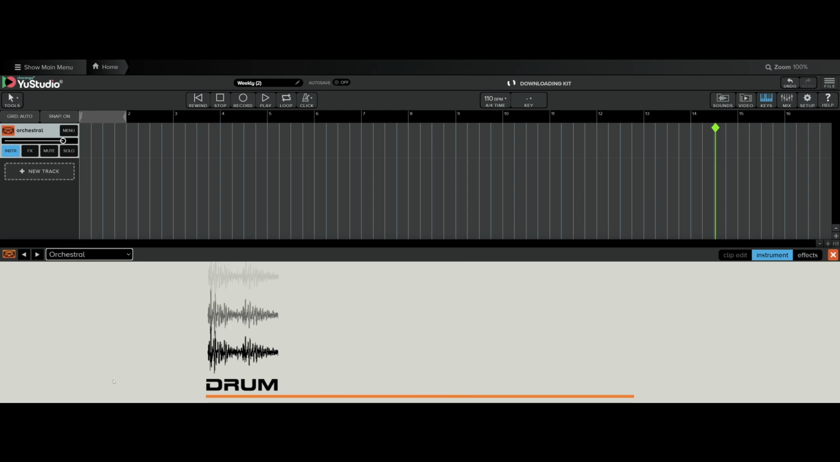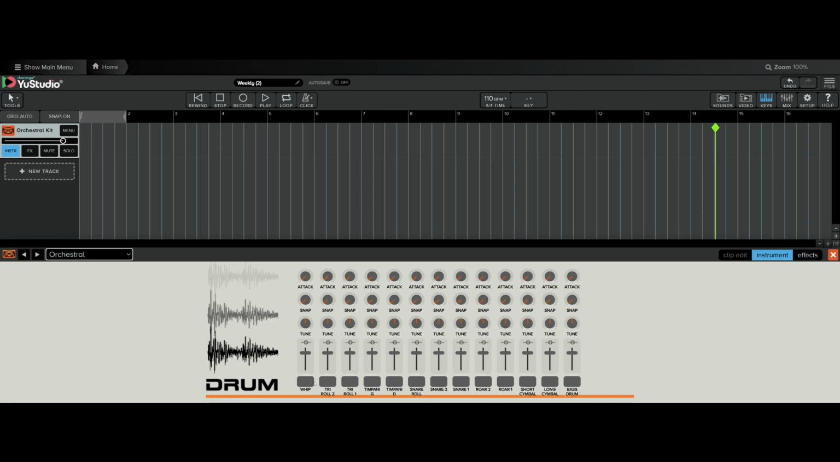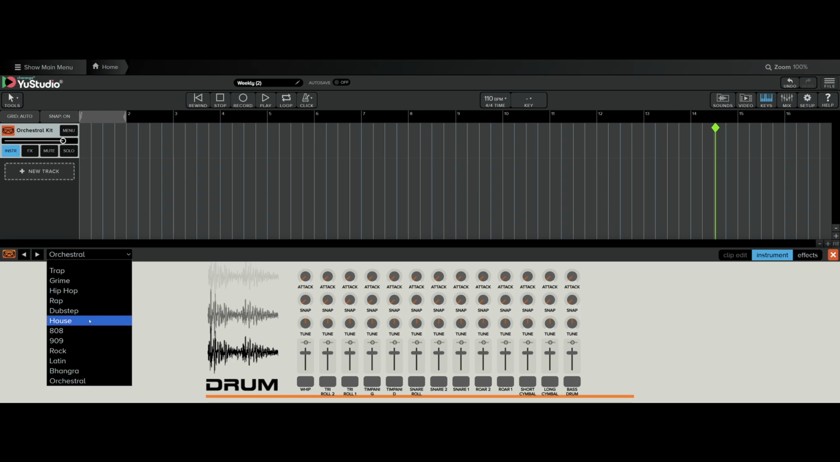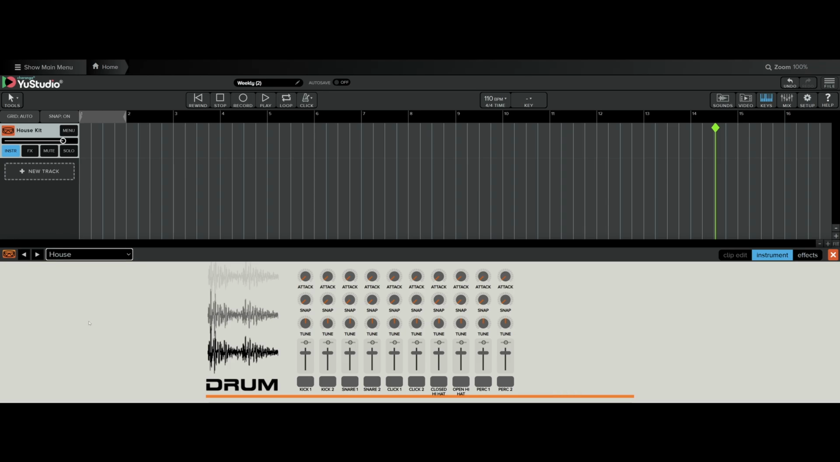Remember, you can load one in, and you can see now the controls have changed, and now I've got a whole different bank of sounds, and you can preview them, remember, on these rectangles. The kit we're going to use, though, is the house kit in the middle here. So I'll click on the house kit, and now we're ready to go.